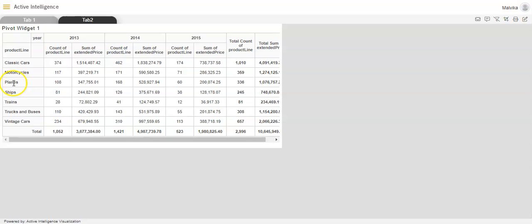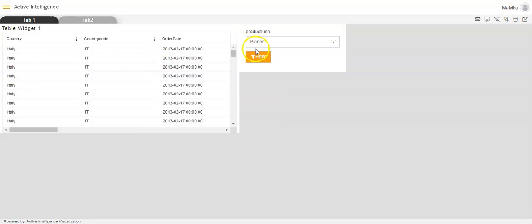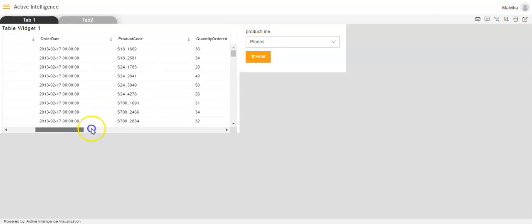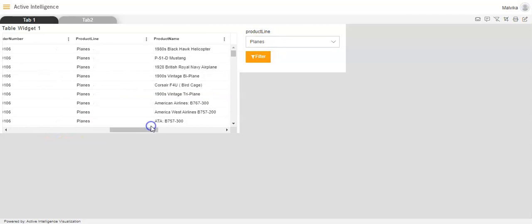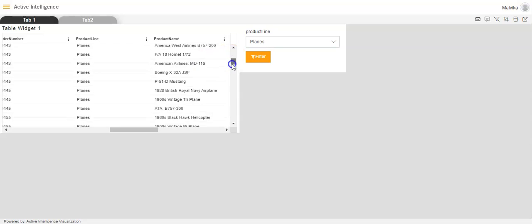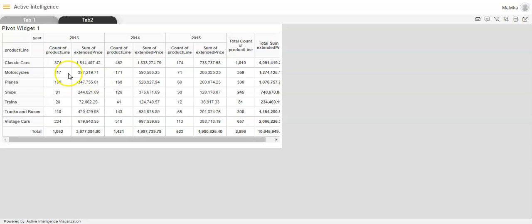Same way, if I click on planes, you'll see the same product line being passed on to the filter also, and here in the table widget also you'll be able to see the same product line, that is planes. So can you see how we have used the filter, used the event in the pivot, and also passed the column value using that filter in the pivot.